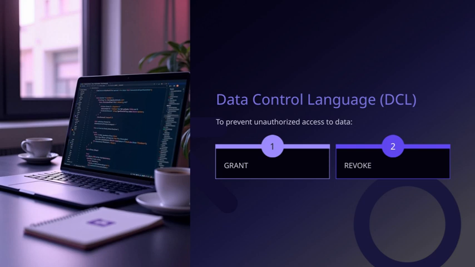These commands are crucial in maintaining data security and integrity, especially in environments where multiple users have different access needs. By using grant and revoke effectively, we can prevent unauthorized access and keep our data safe. This ties into the overall theme of data security, emphasizing how important it is to control access carefully to protect sensitive information.